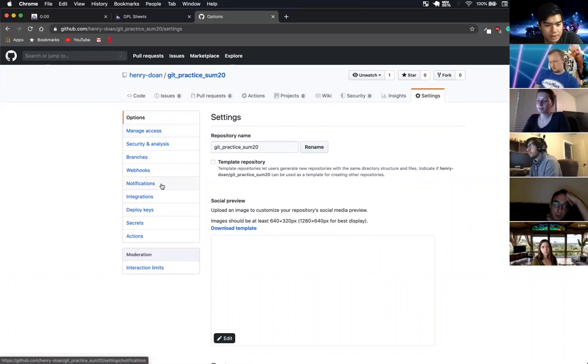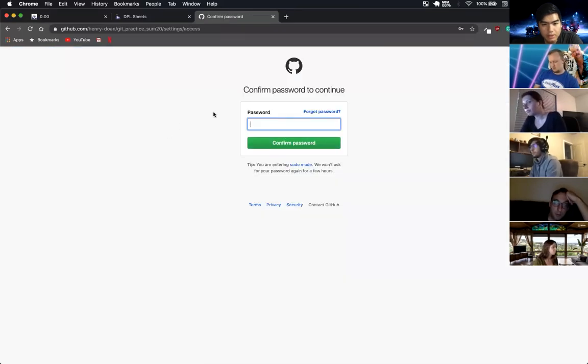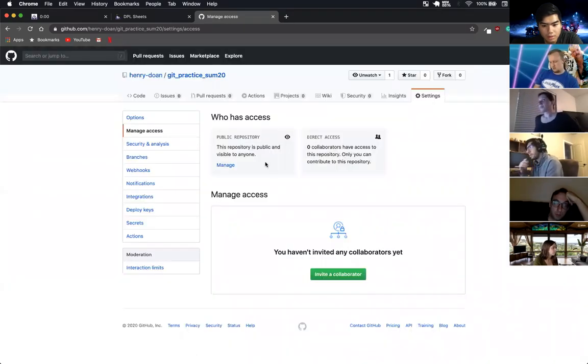And the other place is, if you go inside of your, I believe it is manage access. If you go to manage access, this is where you can invite collaborators. So if you want other people to work on the project with you, then this is where you would invite them by either username or, I mean, not username or password, email. And that's how you would do that here.